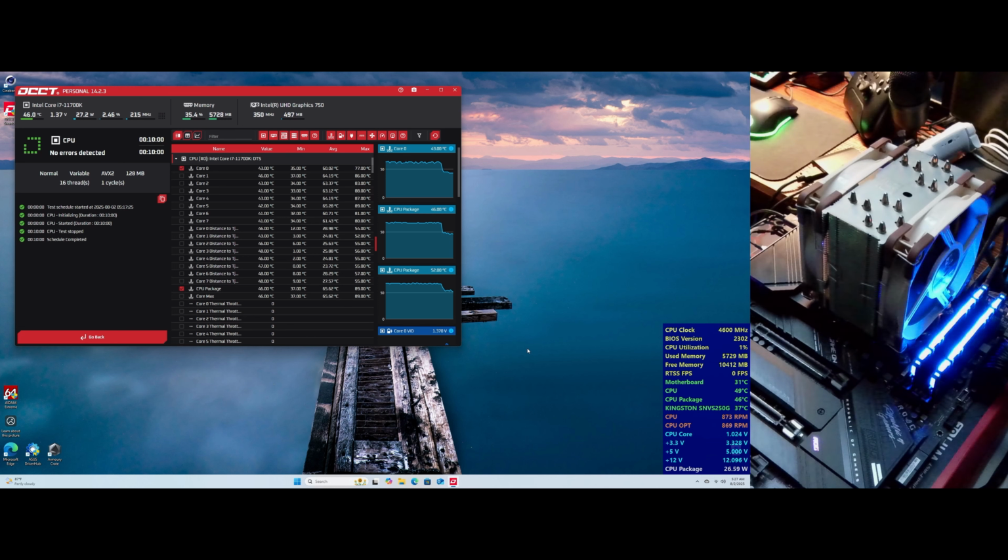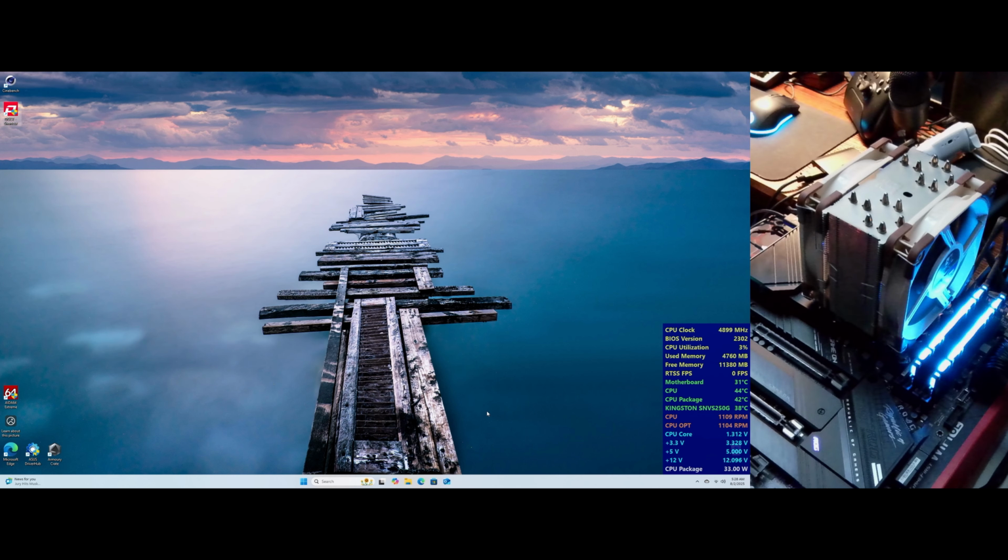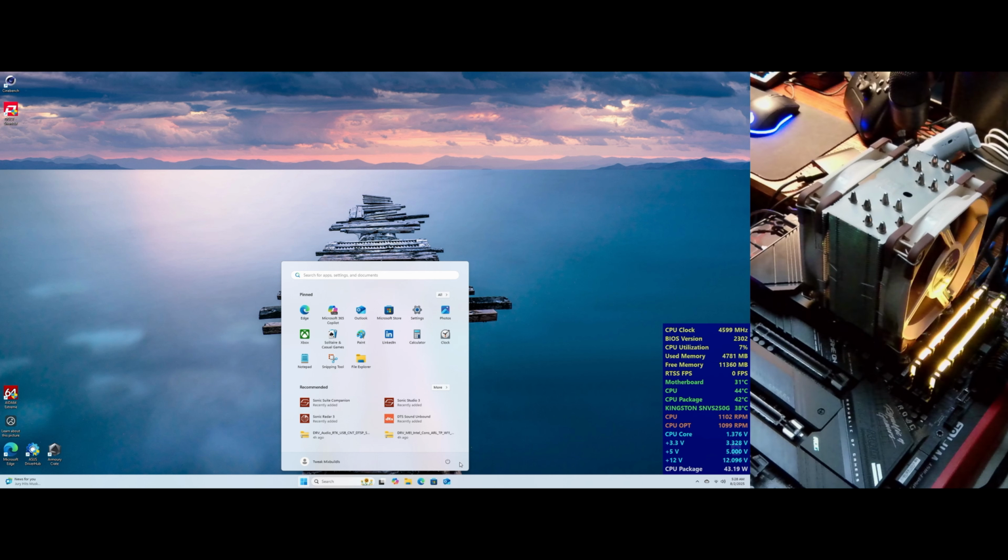Now we're going to test it for another drop of voltage from 0.025 earlier. We're going to drop it by 0.05 this time. So we're going to reboot again this time. Okay, restart. We go to BIOS.